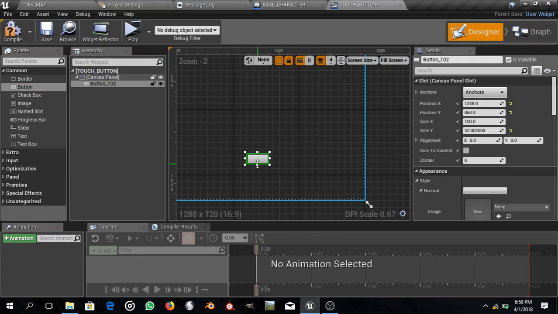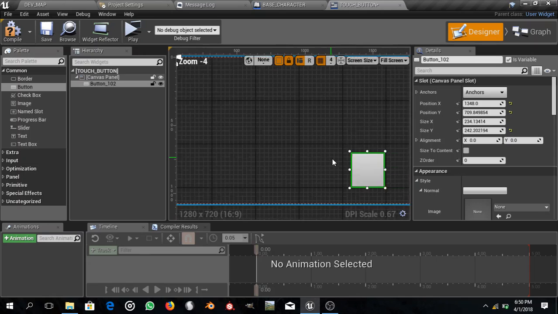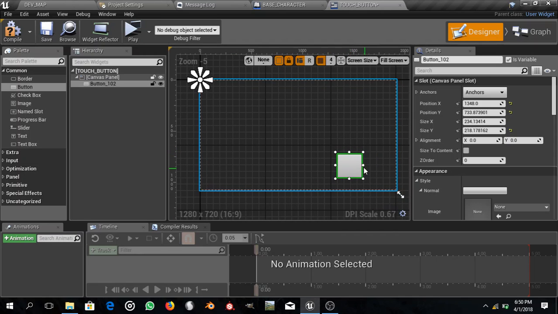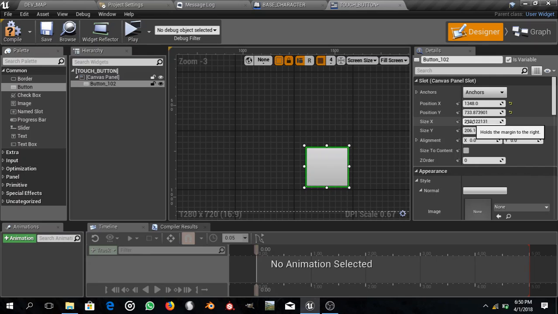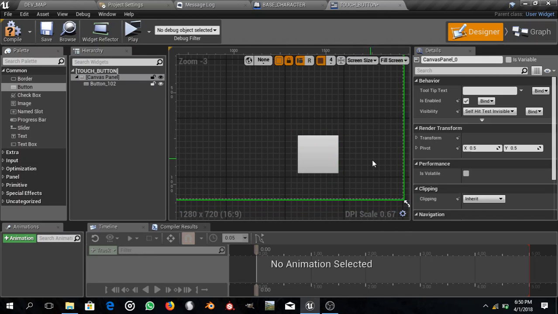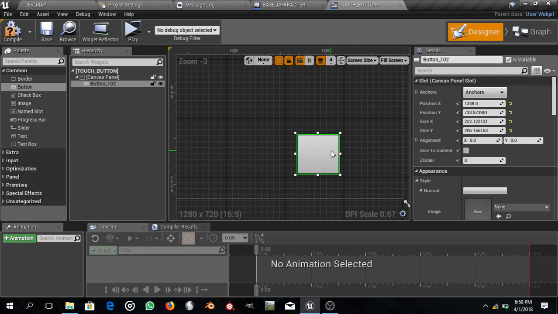If you had not created the texture before, you can just shape the button to the size you want relative to the screen. So this one is too big. Then you take the size here under details, size X and size Y, and make a texture of the same size. But because we had already made textures prior to this, we are forced to make the button the same size as the texture.